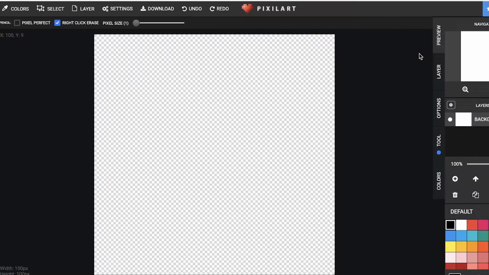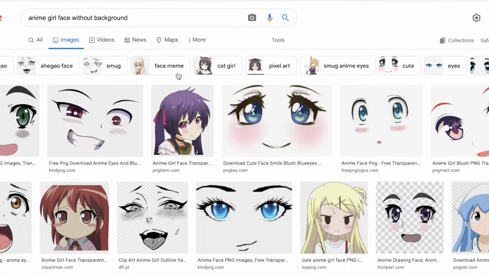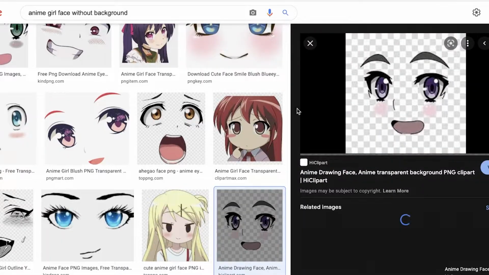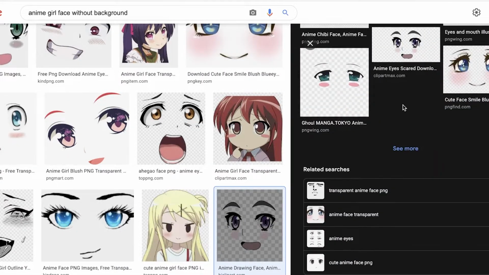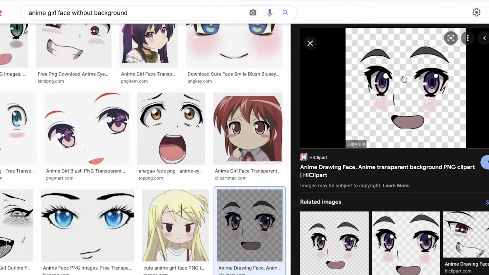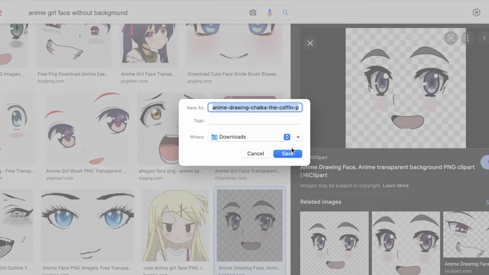So to get started with Pixilart, just go onto their website and you can open up a blank canvas. I'm going to show you a couple of different ways you can go about creating an NFT. One way is to go on to Google and search for whatever kind of NFT you're creating. I'm just searching for an anime girl face, and you can see I have this kind of face. I would save this image, and I'm just going to save this as NFT.